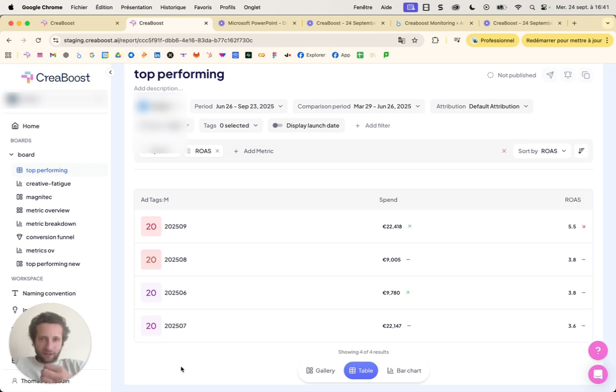Use a naming convention and if possible, take it further. You will really, especially by using Creaboost, multiply the insights you can get to improve your performance.